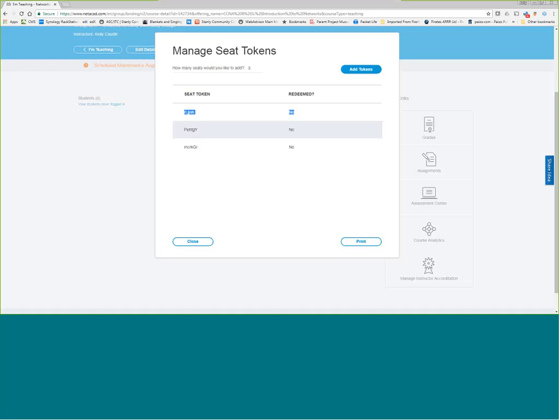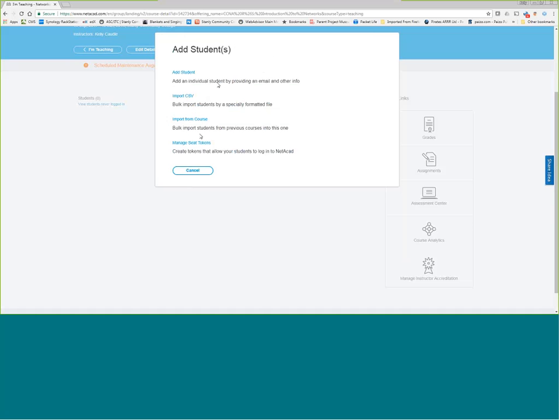I will tell you this, the seat tokens expire in 24 hours, so students have to use them pretty quickly. But that is a good way to add a large number of students quickly. You just have to make sure you send out the seat tokens to the students. In larger classes, I'd say importing via CSV or adding students by seat token is the easiest way to do it.